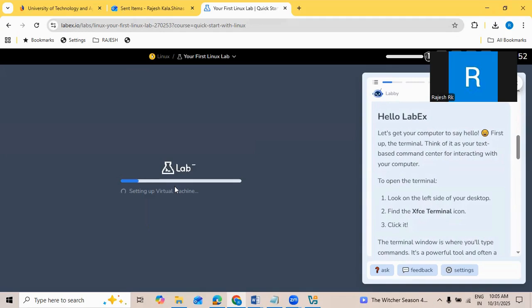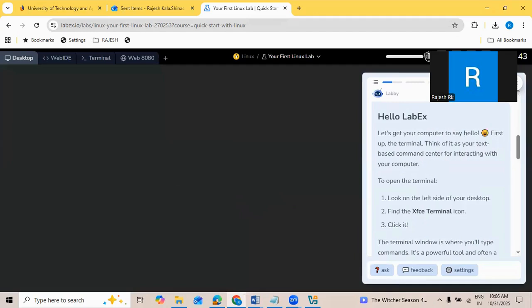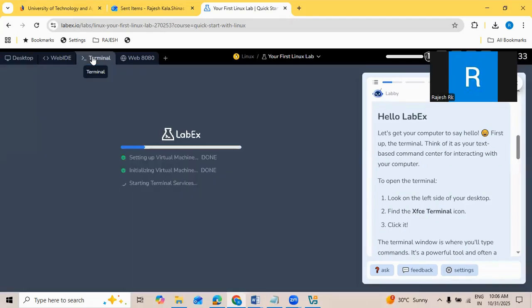So this is one solution if your machine does not have enough RAM to run more virtual machines. You can use this online tool. There's a terminal there. You can use the terminal so that you can interact with the system. You can type the commands and all.